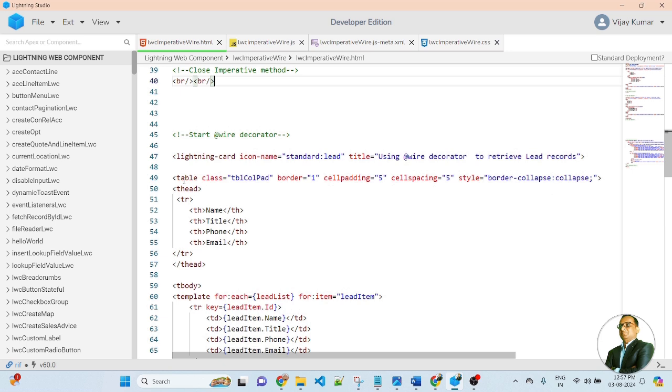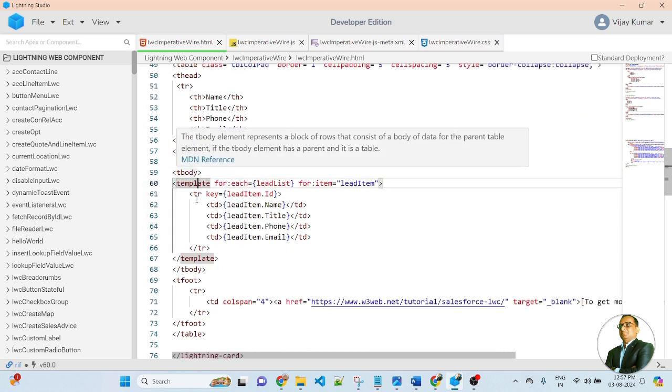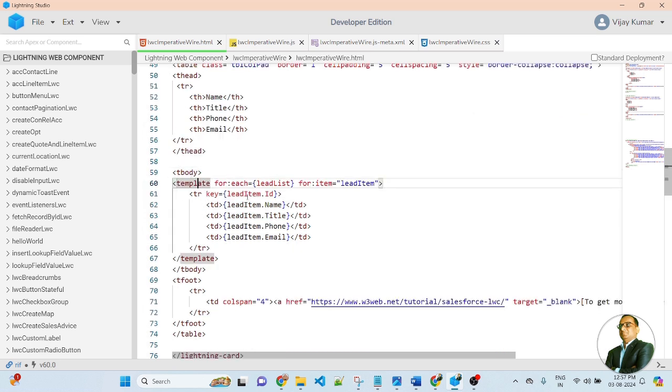So to fetch the lead records, first I created a table, then I applied a table head, then I created the first tr. In the first tr, I am creating a table head. So in the table head, I am mentioning the name, title, phone, and email of the lead. Then I created a table body. Inside the table body, I am applying a template. So here I am using for:each and for:item. Here I am retrieving the list of lead records dynamically using for:each and for:item.